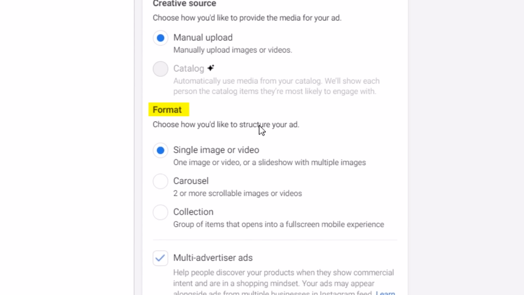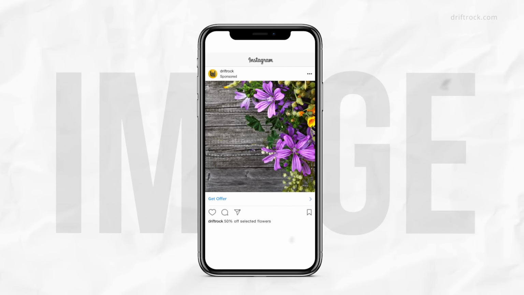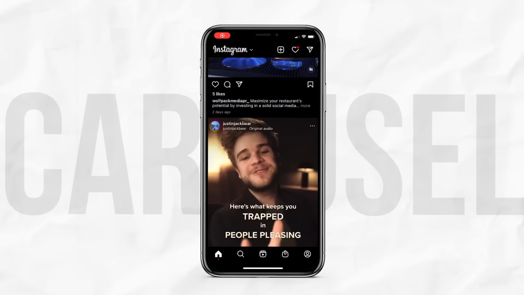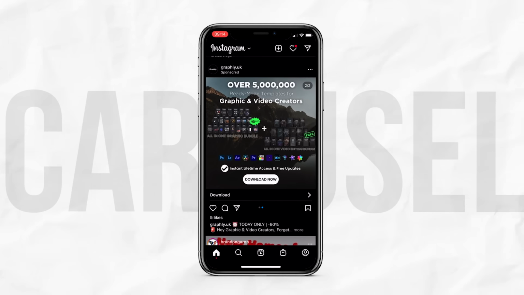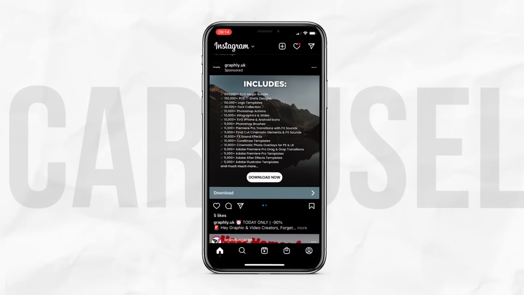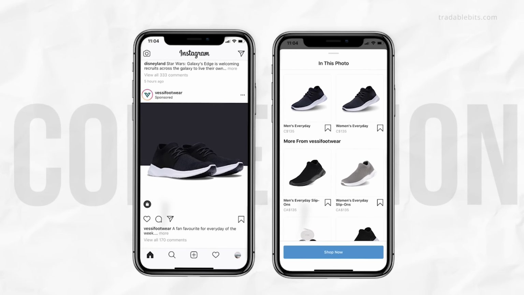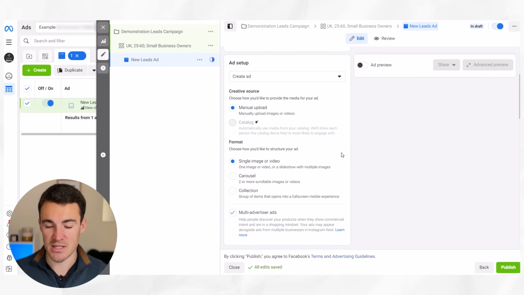Okay, next thing is format. How would you like your ad to look? Do you want it to be a single image or video? I'm sure you've seen ads like that in the past. Would you like it to be a carousel, which is where you've got pictures alongside some text like cards of individual, usually products, where you can advertise a number of products at once? Or you could go with collection, which again is a way where you can advertise a group of different items. For starters, we're going to go with single image or video, and most businesses are going to want to do that to get started.